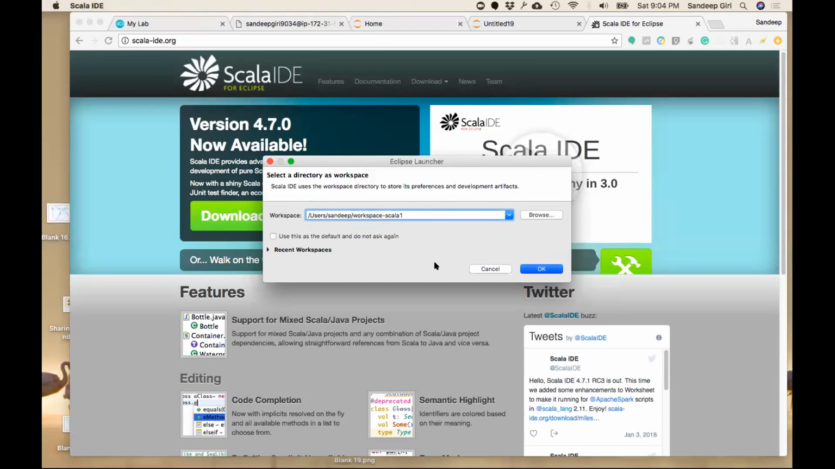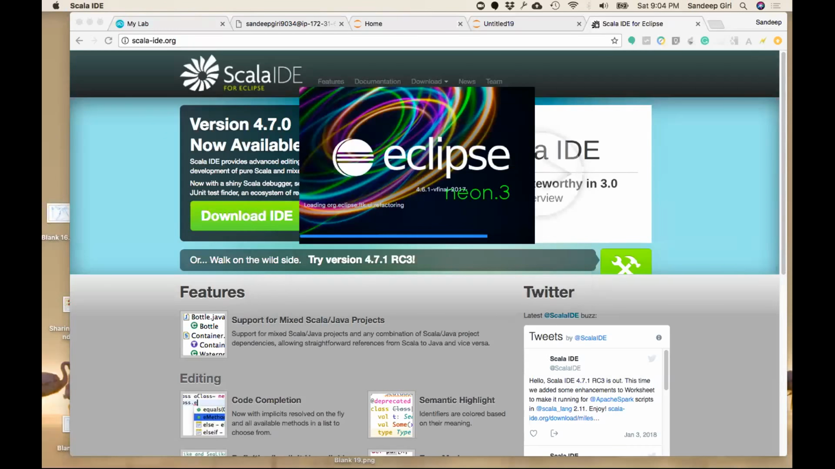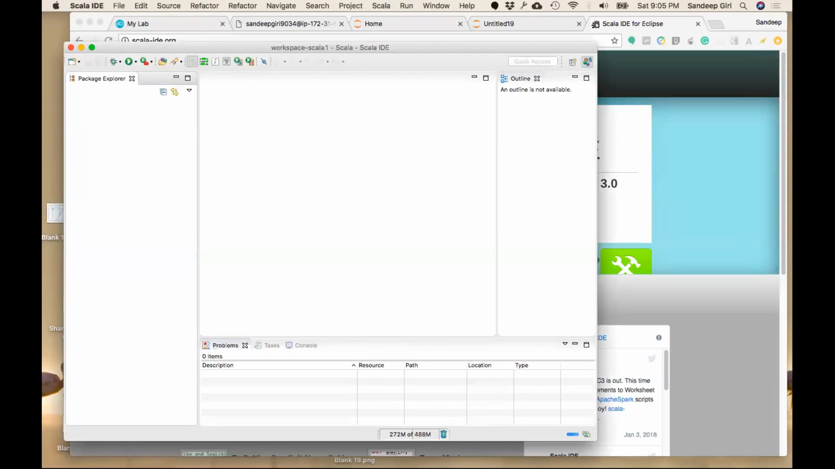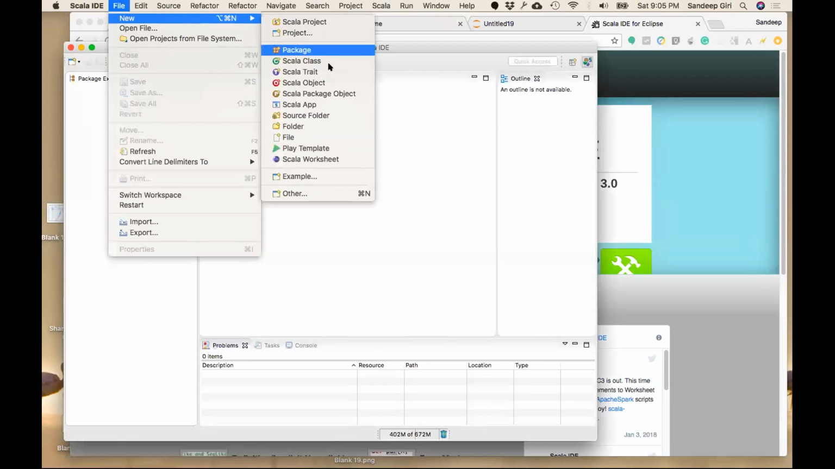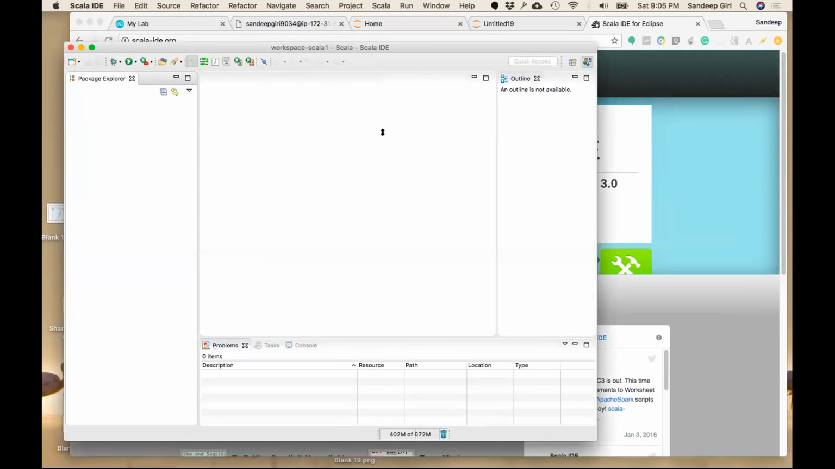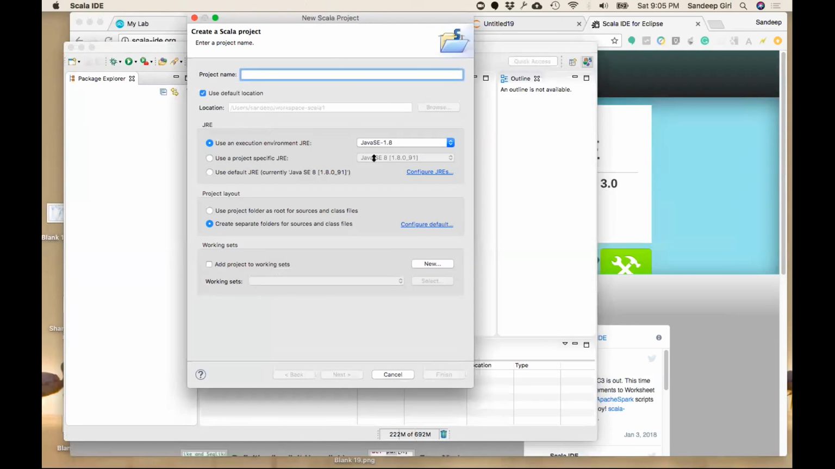So I'm just giving it a new workspace. Okay. And then inside the new workspace, you can create a new project. Inside the new project, you can create the file and then run that. Okay. So for now, just follow these steps if you are really trying to create the project. Then we will go into more details.